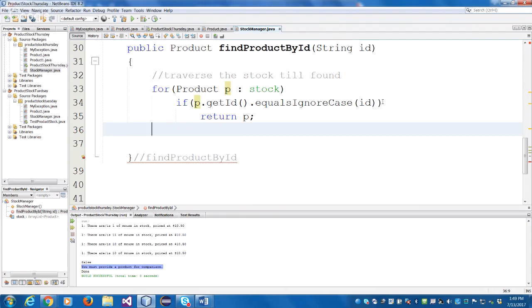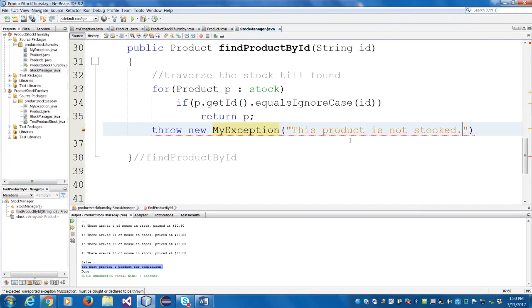Okay. If this does not happen, then what do you want to do? You just want to throw an exception. You will only reach here if you did not make a return. That means you went through the whole array list, the whole stock, and you were not able to find it. So what will you throw? You can throw any exception you like. I'll again stick to my exception because I have it. And a proper message would work. This product is not stocked. So keep in mind, not stocked is different from not in stock. I mean, that quantity you could be checking. Through new exception.